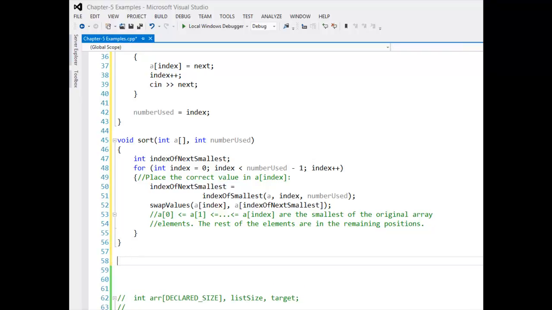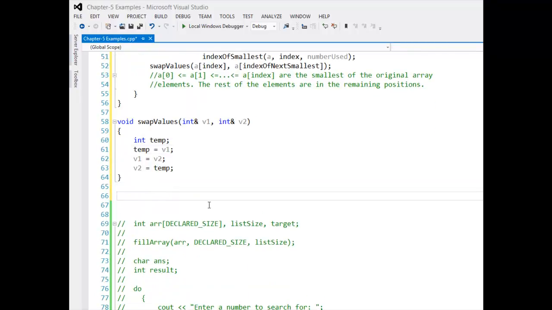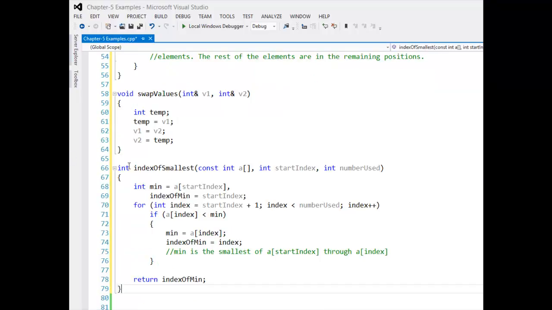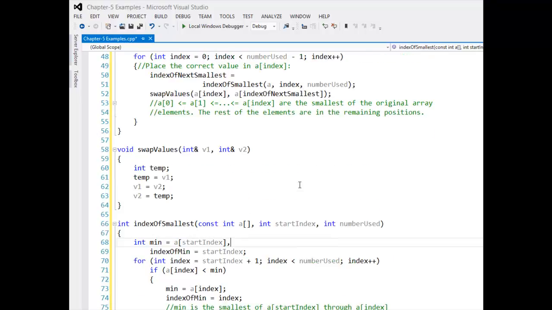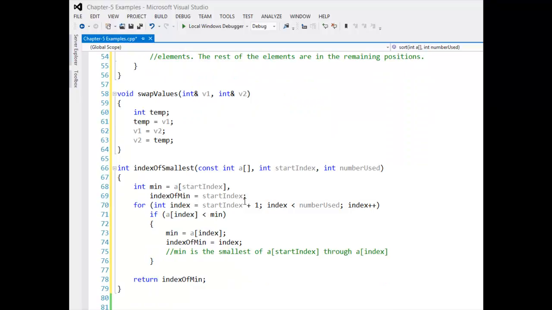All right, then we need a simple swap value. So here's the swap value, and again, it's the same thing that we've already talked about. You've seen that before. And then we need to do our index of smallest. This function, index of smallest, works with the sort function, because you'll see index of smallest is being called in the sort function. So in the sort function, we're calling another function, and then it gives you values: hey, we're going to do an a, index, and number used. And this helps it to move things over.